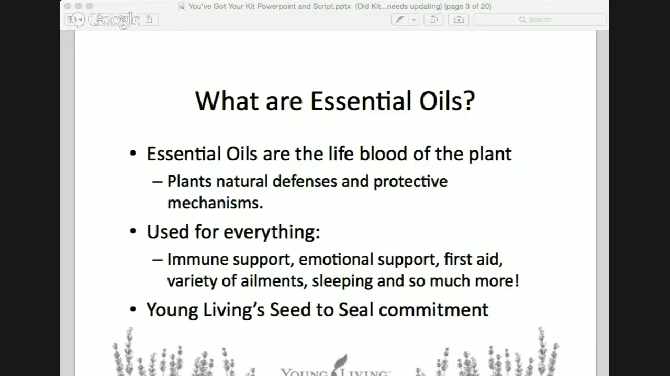Young Living's Seed to Seal commitment is one of the reasons Tamara and I love Young Living. Young Living owns or co-ops all of their farms. They grow their own plants. They do not broker their oils. So all the plants, all the oils come from plants that they grow, from seeds that are theirs. So you really know where your oils are coming from.